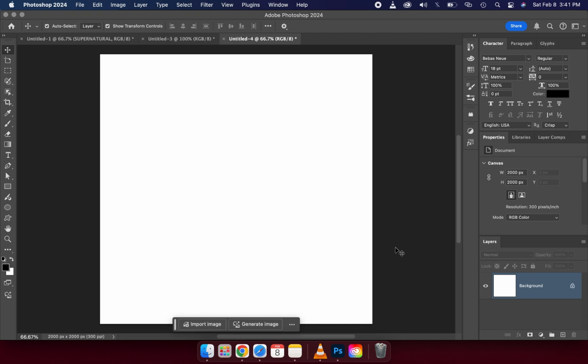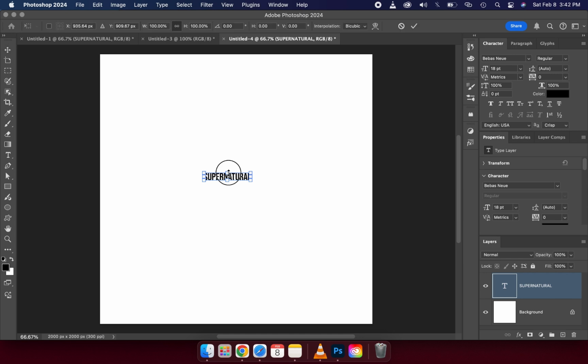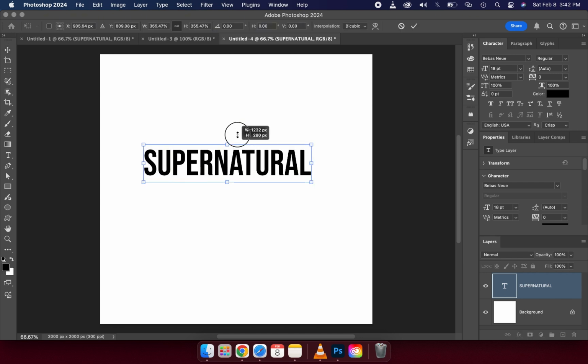Adobe Photoshop. So to get started, we are going to select our fonts or our type tool and type in the word, and the word I'm going to type in is supernatural. Okay, supernatural. And the next thing I'm going to do is to increase the size of the font.